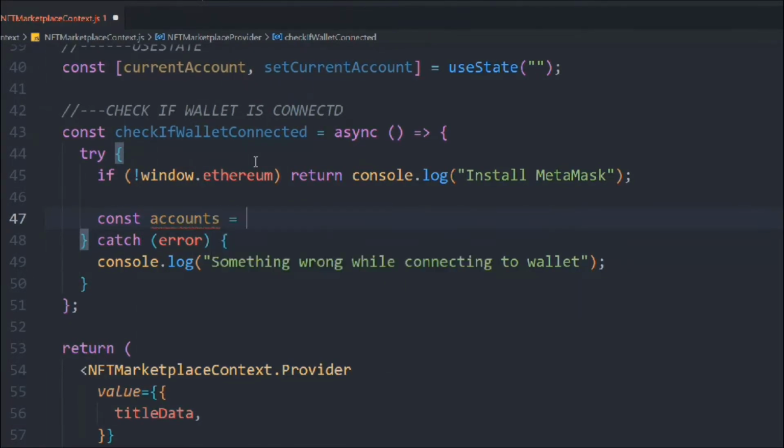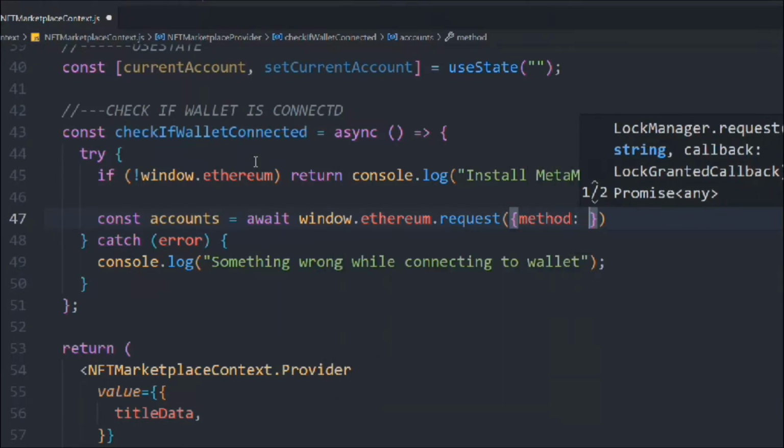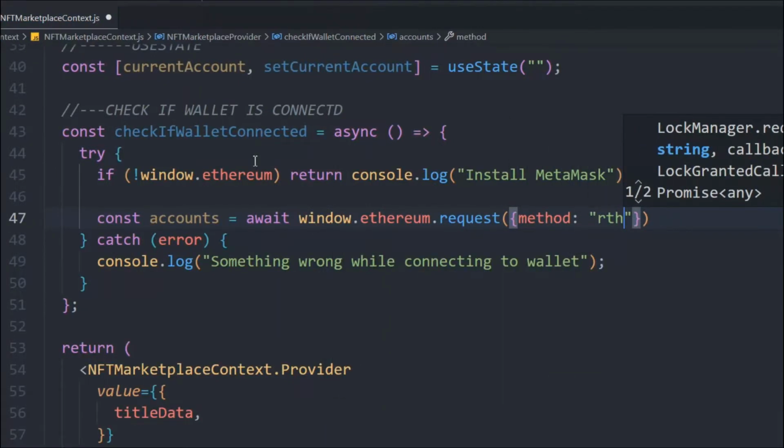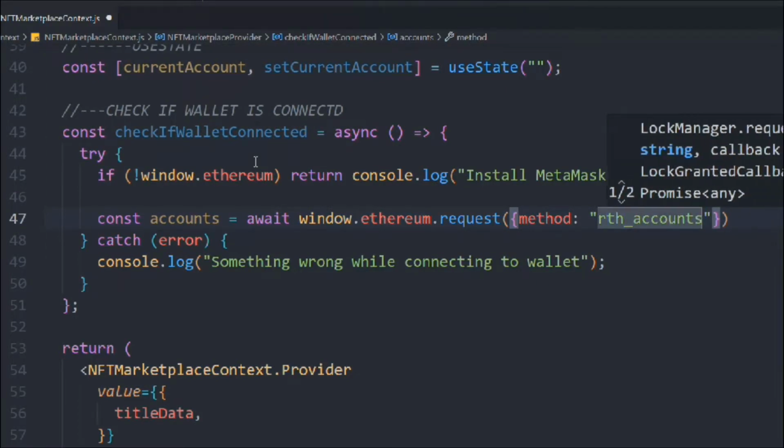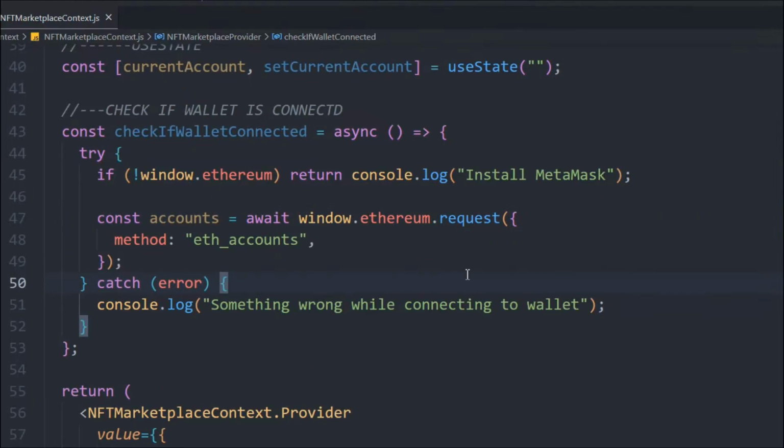Now let's take that, but if we have that window.ethereum, then we want to get the accounts. So we'll take this account and we'll call this await window.ethereum.request, and here we're going to call this method. The method we're going to call for getting the account is eth_accounts. Okay, eth, not r. In this way we can get the array of accounts. This will give the array of accounts.